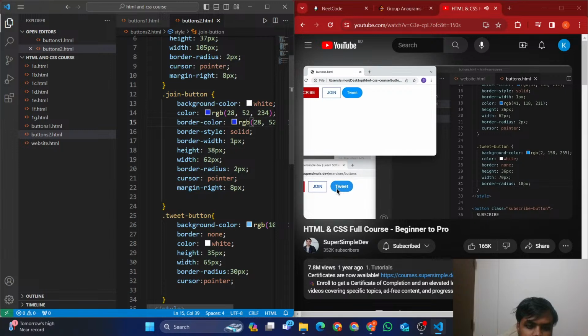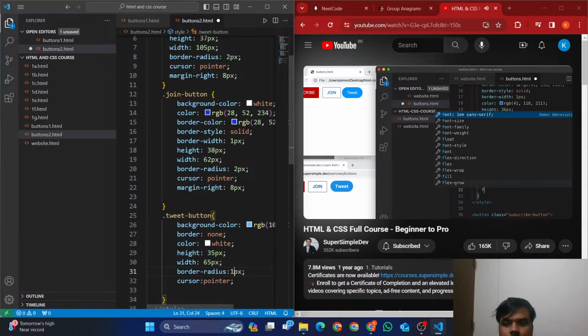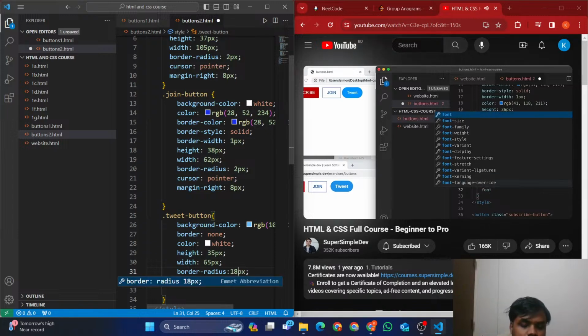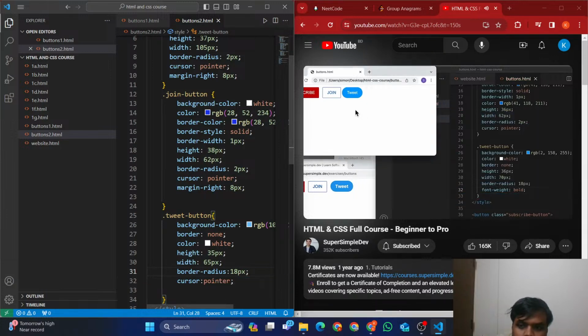So in our design, this tweet text here is very bold. So we're going to make our font bold as well. So to do that, we're going to set this property called font-weight. I'm going to set it to bold. Save and refresh. Okay, it looks pretty good.